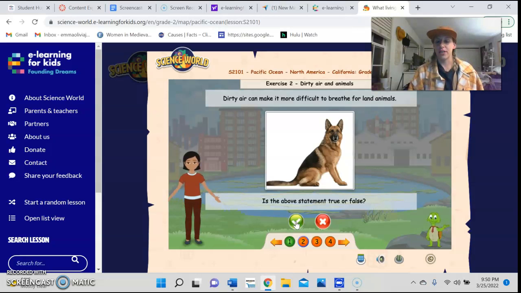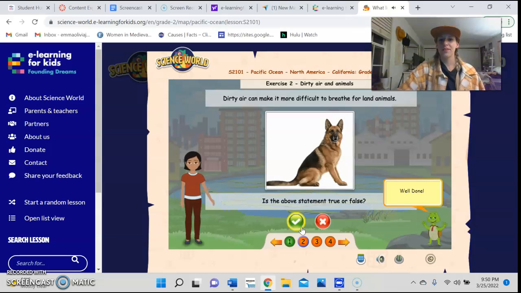Okay, the second question is, dirty air can make it more difficult to breathe for land animals. Is the above statement true or false? I know for a fact that dirty air can make it harder for humans to breathe, so I'm going to go ahead and assume that it would also be difficult for dogs to breathe. And we're right.